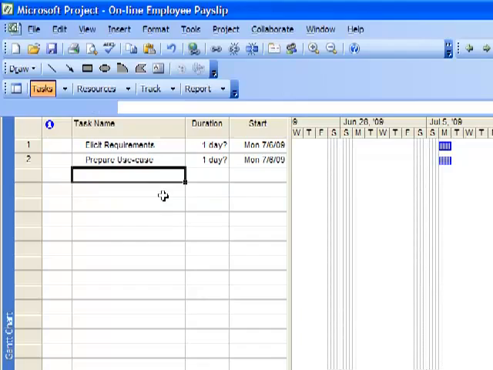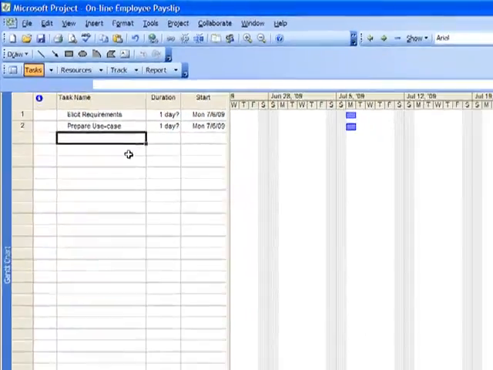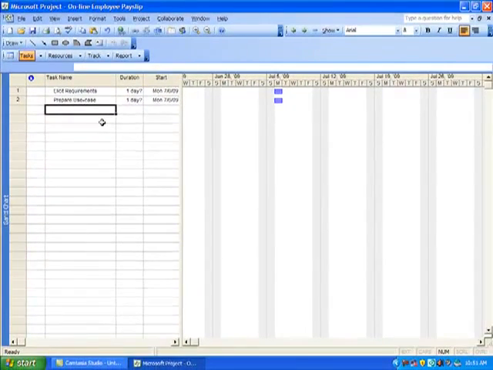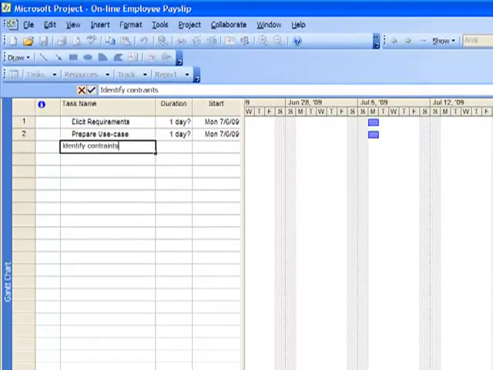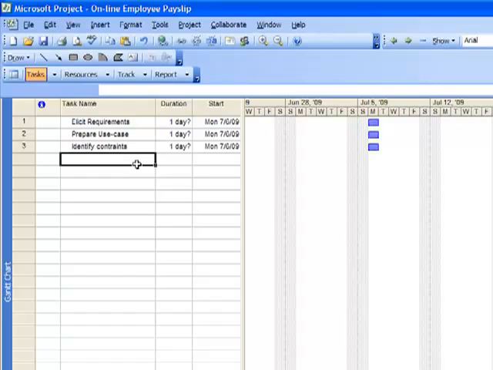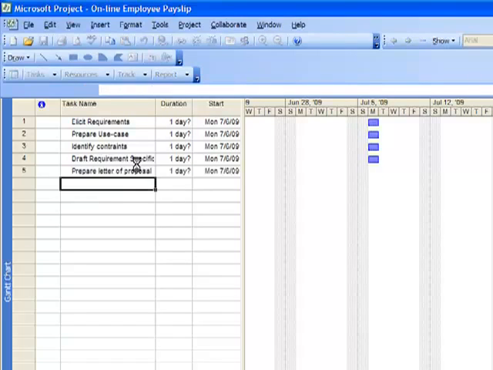Along with our requirements elicitation, we need to identify constraints in implementing the project. After completing our initial steps, we consolidate and draft our requirements. We prepare a letter of proposal.